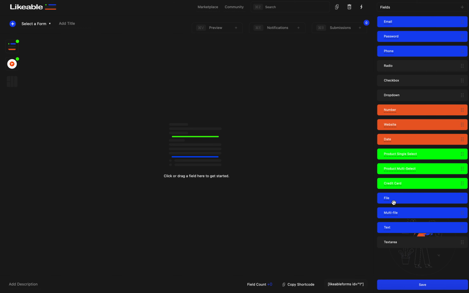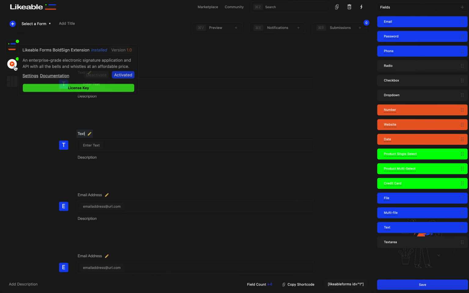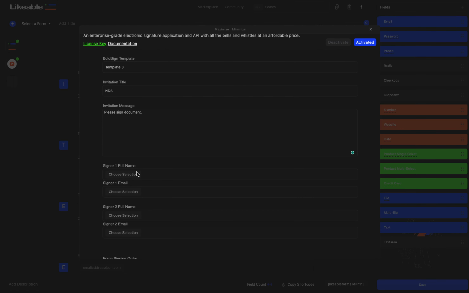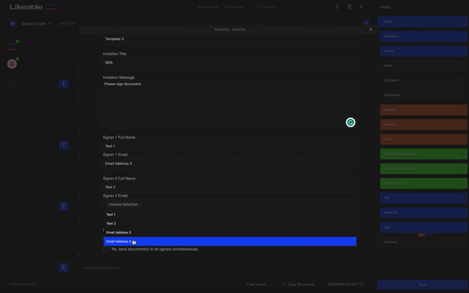So let's go ahead and add a couple of name fields, a couple of text fields, and then a couple of email fields. And of course, change out the labels to whatever you see fit. This could be signer 1 or signer 2, name. And let's go back into our settings. And then here we'll go text 1 for the signer full name. And then we need to add their email address. And what this does is it's going to map the data that's actually collected and captured from your form. And it's going to be able to dynamically send the generated templates, the documents, to those signers.